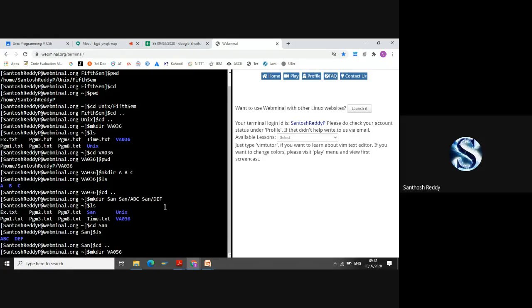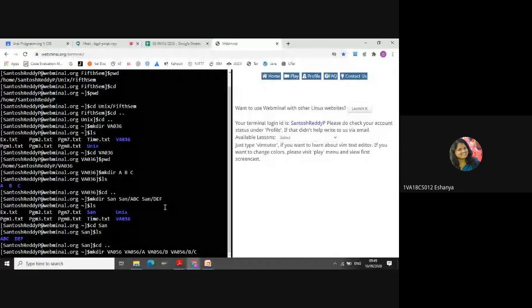Under the USN, how many directories should you have? Two directories. 056/A, and 056/B. Next, 056/B/C.